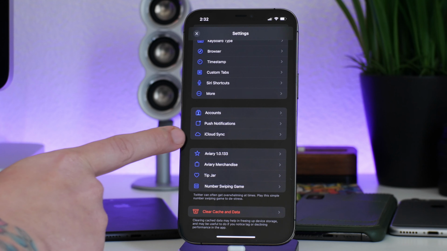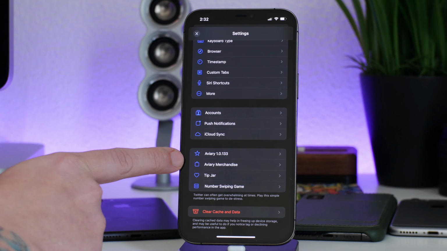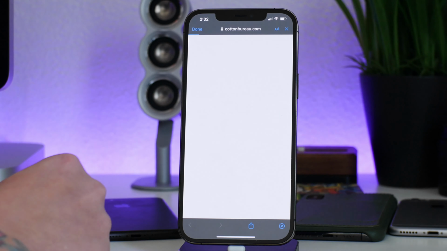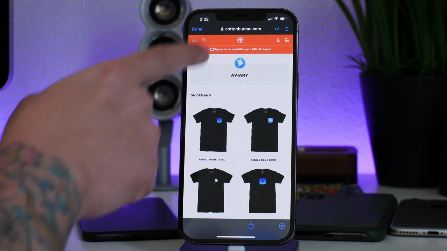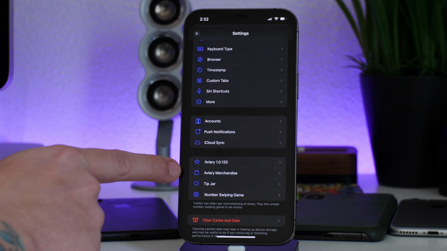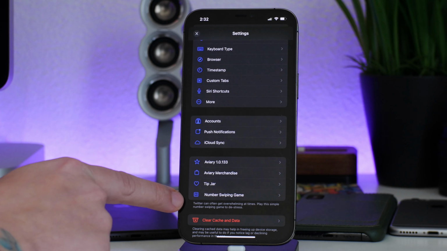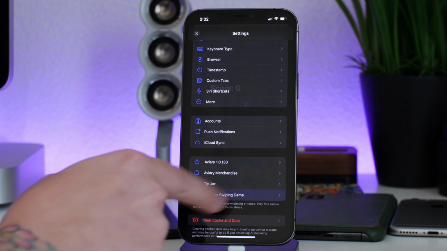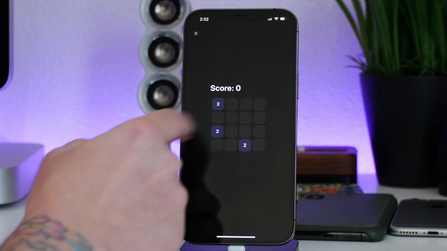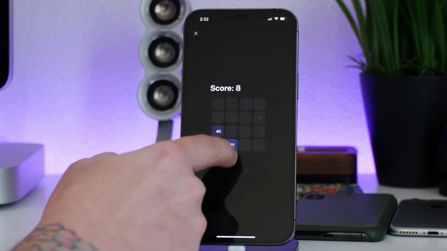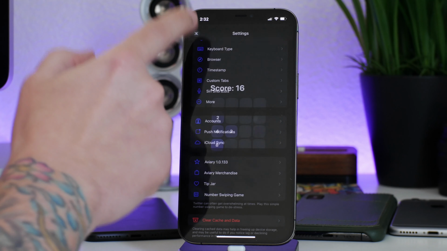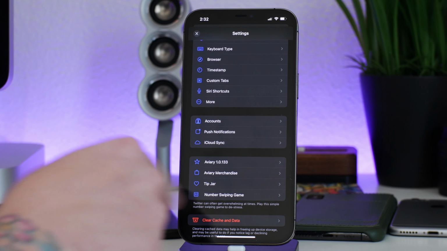You have the ability to do iCloud Sync. It lets you know what version you got. There's Aviary merchandise, which is really cool. So if you guys want Aviary shirts, you can get those. I also like apps that do that a lot. There's a tip jar, and then there's a swiping game, which is pretty cool, where you just swipe and it's a game, and that's all you do. So there's a mini game in the app, another nice little touch.